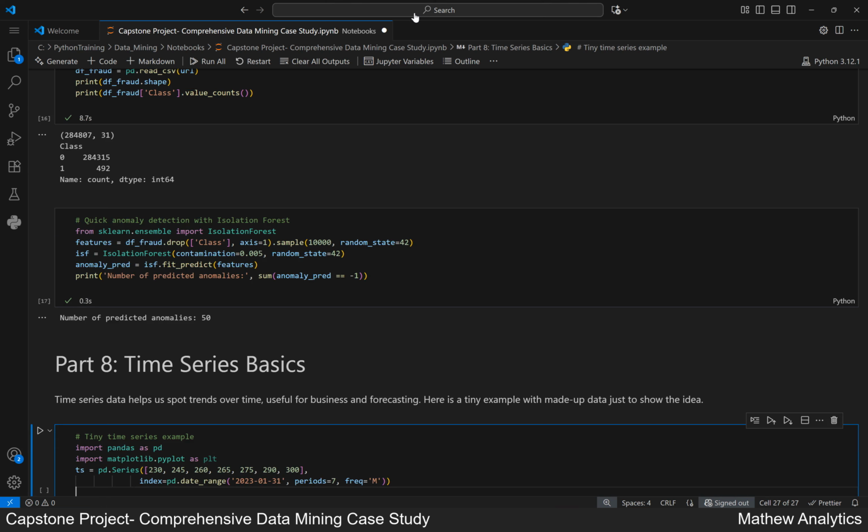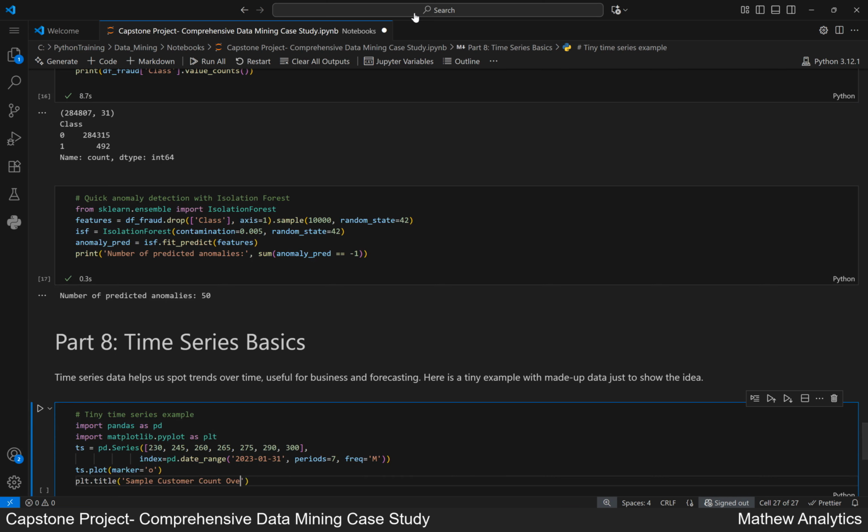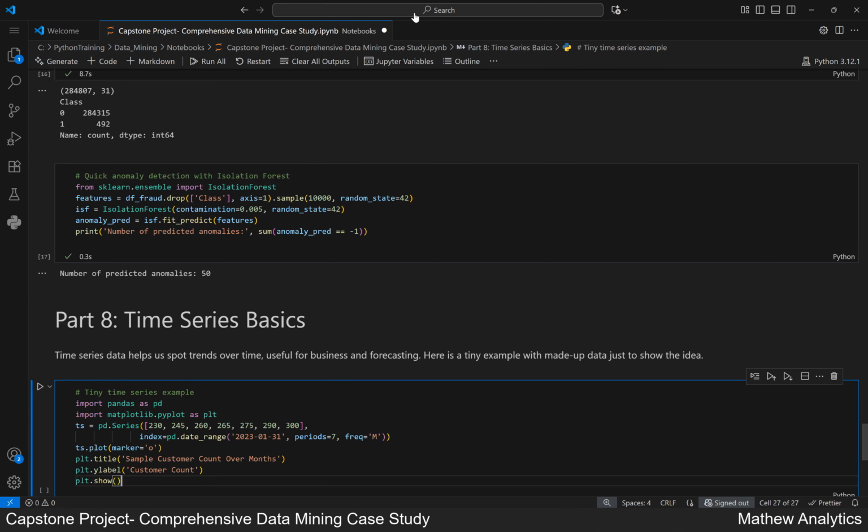We plot the time series data with circular markers on each data point. We set the title of the plot to describe what it shows. We label the y-axis to indicate it represents customer counts. We display the plot on the screen.